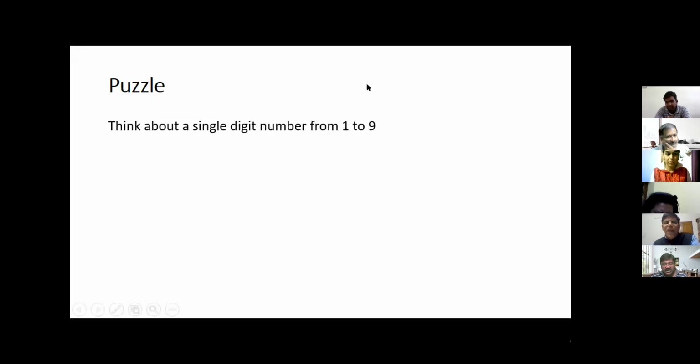So think about a digit. Now you're thinking, you're not saying that to me or disclosing it to anyone else. Don't put it in the chat box also. Think about a single digit number between 1 to 9, or you can write it in your notepads in whichever way, and don't disclose that to anyone else. Right? So hope you have done that.